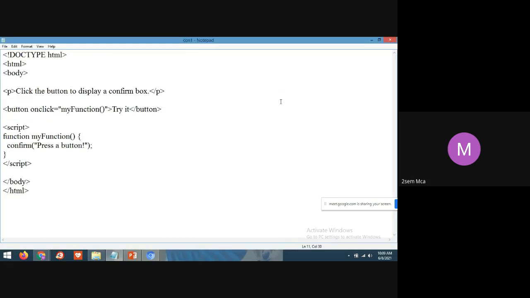Next, I have the program example for confirm button. What is the difference between alert and confirm? The alert window will be having a single button, whereas the confirm will be having two buttons. What is the difference between prompt and confirm? Prompt takes the input from the user, whereas confirm makes a clear decision from the user whether you want to continue the operation or not. So here I am taking the example of a confirm.